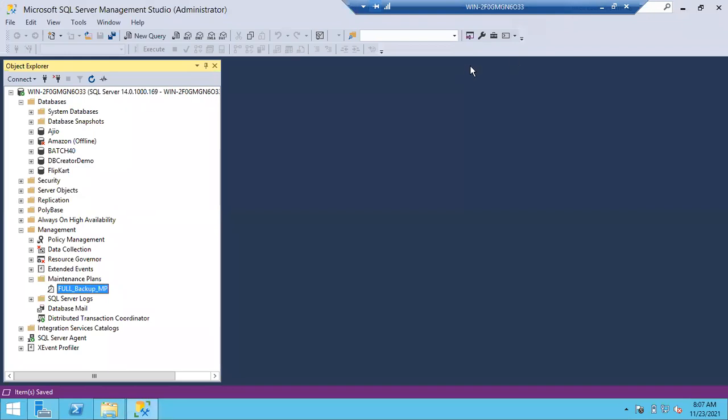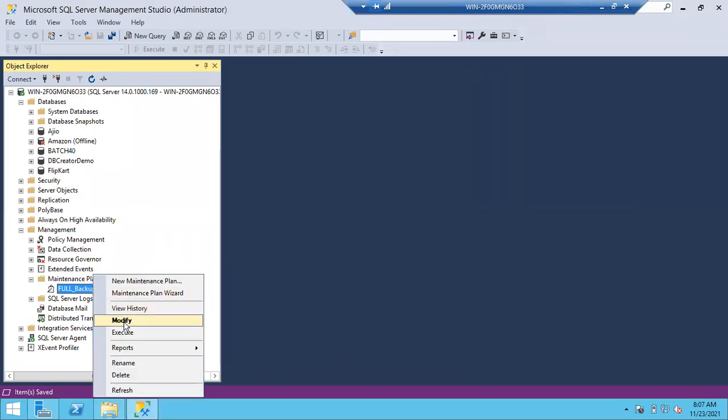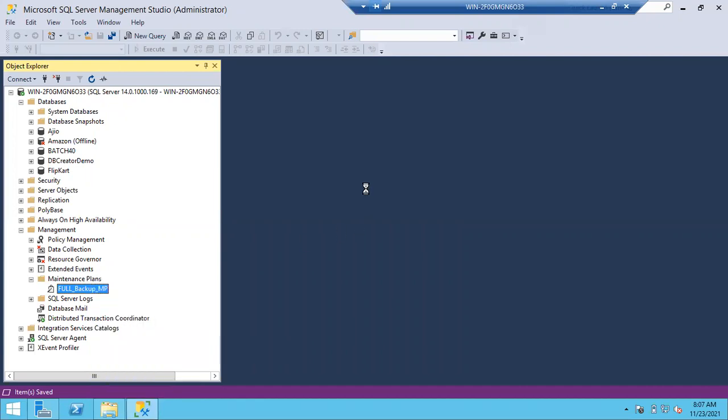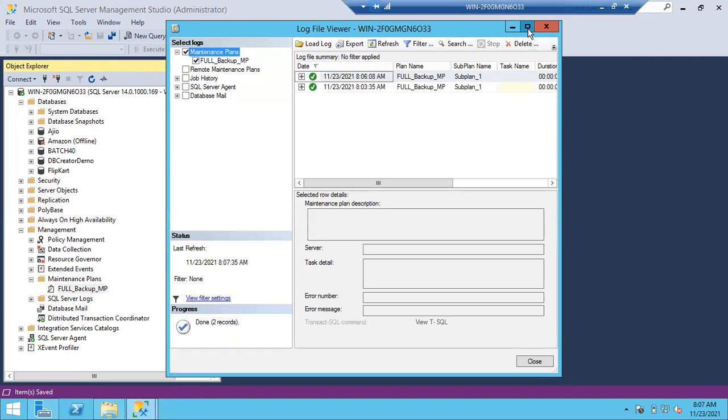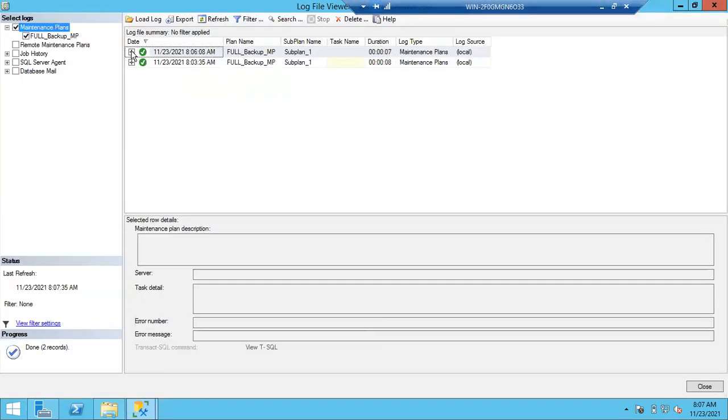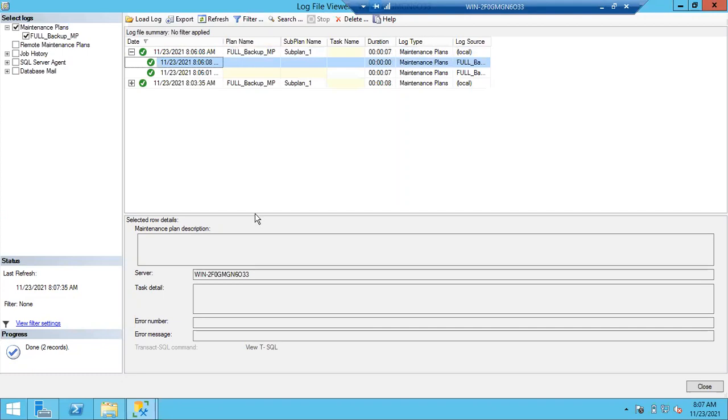Clear, guys? So in case you have any issues with this maintenance plan, if it is not running properly, you can just click on this, where is that, view history, and you can check what is the issue, why it is not running, and you can expand this and check the status. You can click here, and here you can see the history. Why it is not running, why it failed and all. Here you can see under the error message. As of now, there is no error message, it is blank.